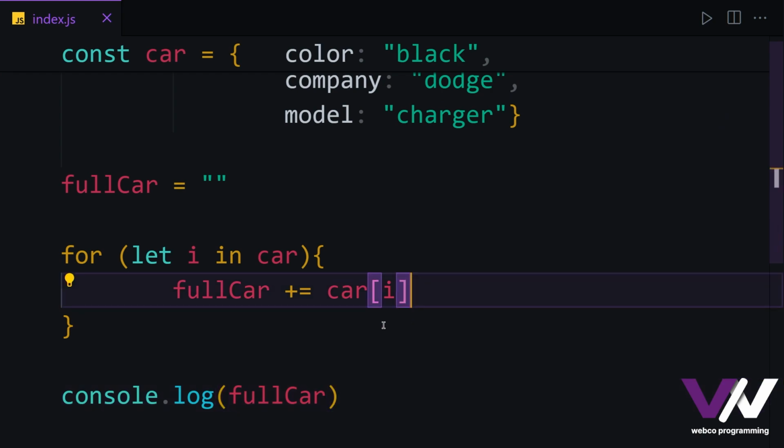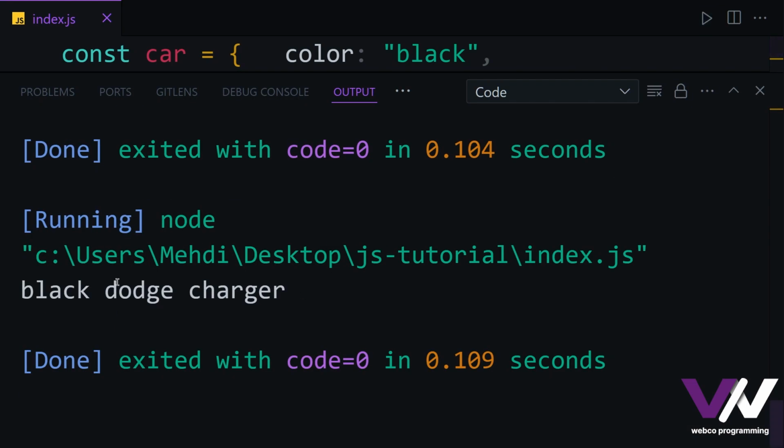And pay attention that if we want to have, for example, some additional space between these, we can use this space, for example, right here. And now if we run, you can see that we have this space as a separator in our string.